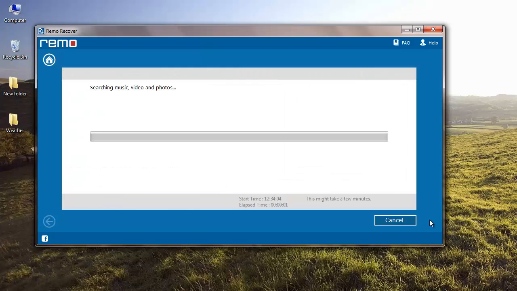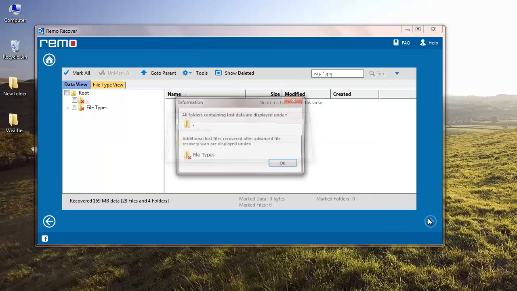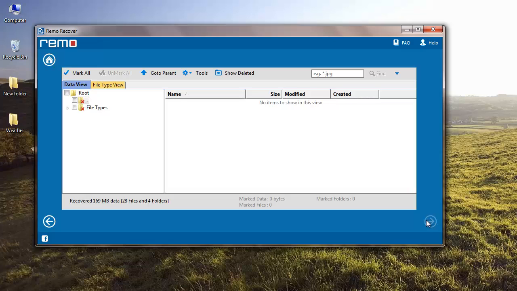Software now starts to scan my microSD card and recovers all the NEF files that have been lost from it. Here are the files that are recovered from my microSD card. Recovered raw NEF photos are presented to me in data view as well as file type view.